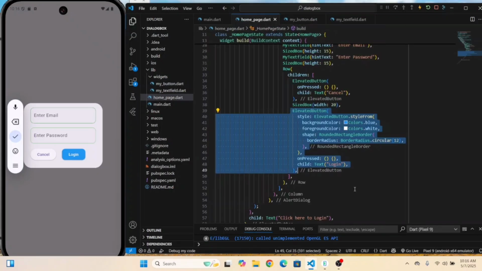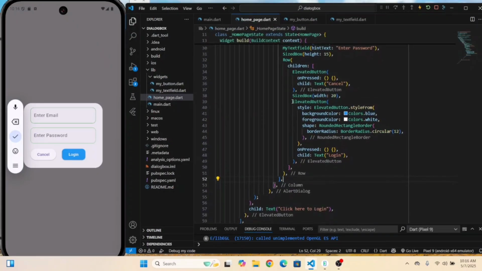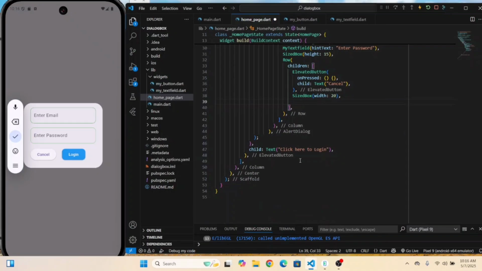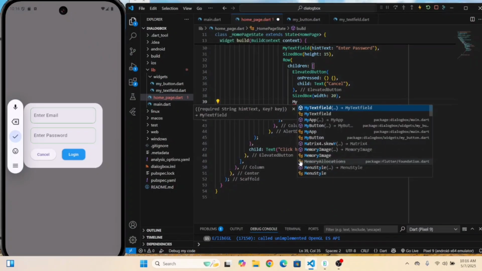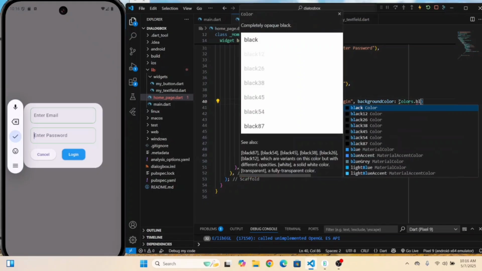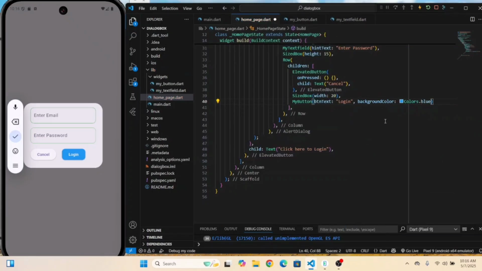Now we can come to the home page and instead of writing all the code here, we can just import that my button we have just created. Okay, now we can give the text here, give the button text, let's say login, and we can give the color from here, colors dot blue.